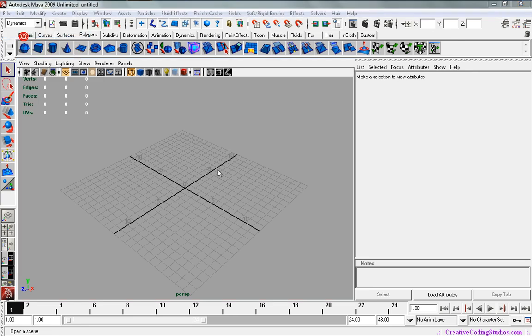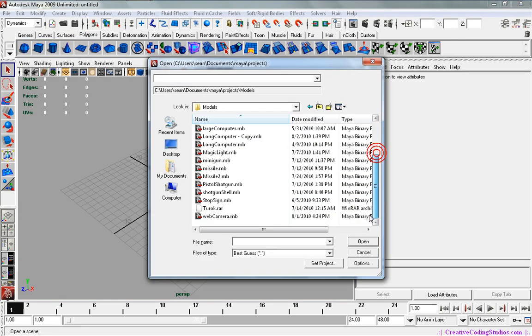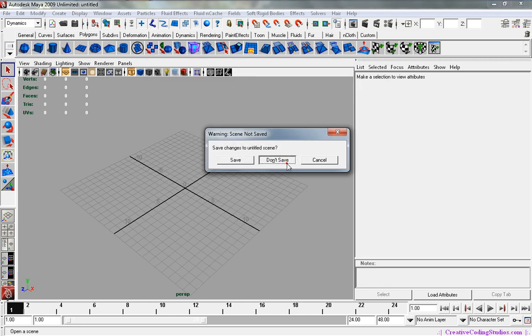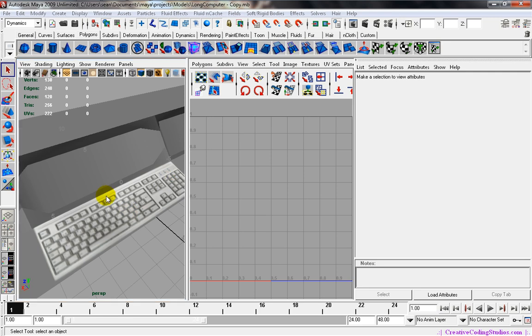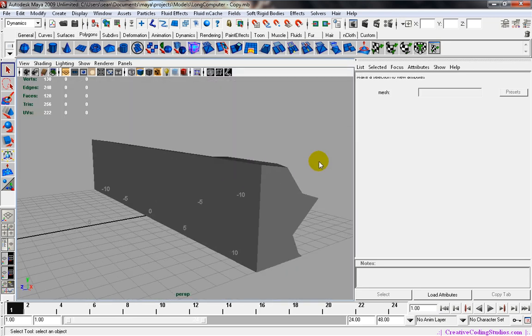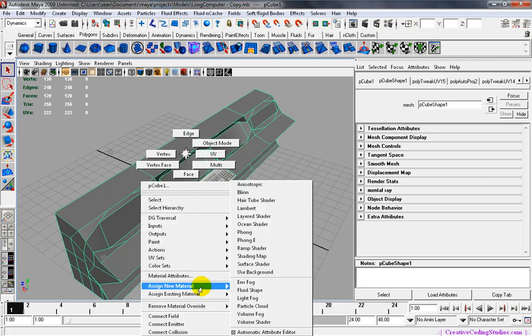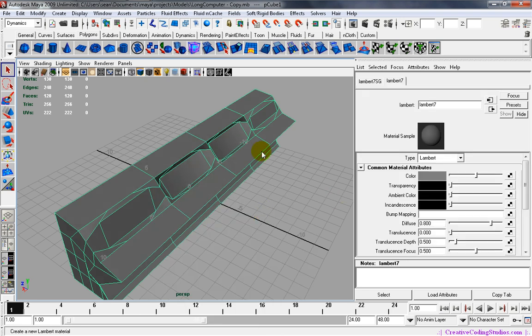Now let's get started. Let's open up a model that needs to be textured. Okay, I made this thing a long time ago and I decided I should probably texture it. First of all, we need to assign a new texture to it to avoid any other models in the scene getting the same texture.